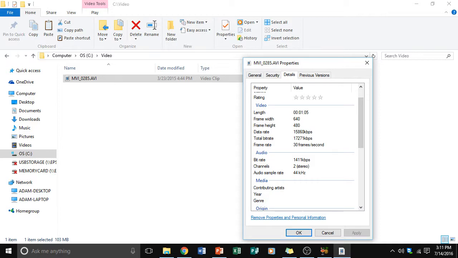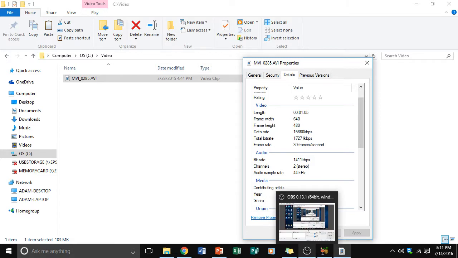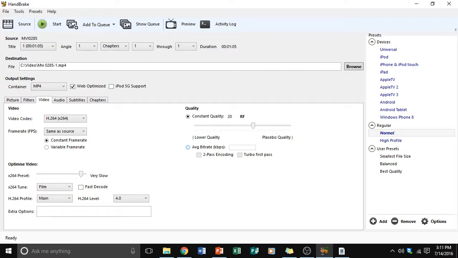This is what you want to look at. So if we want the video to be a third of the file size, we want to cut the data rate to approximately 1/3. So this is approximately 15,000 kilobits per second, which is pretty high for 480p video. So let's go for about 5,000 kilobits per second. Let's put that in average bitrate, 5,000.